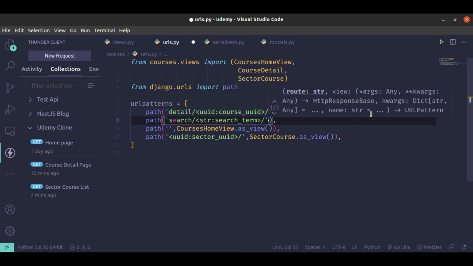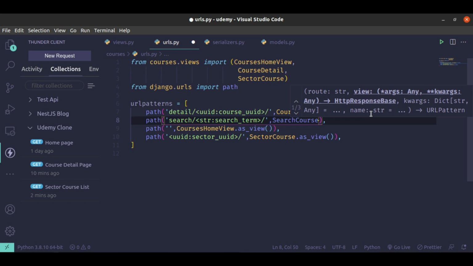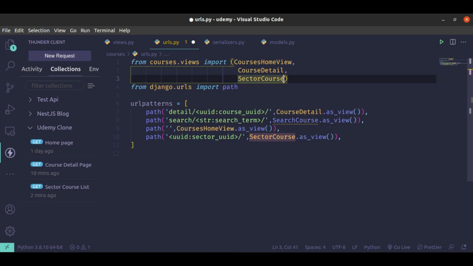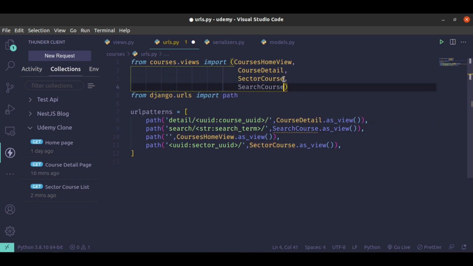All right. The next thing that we are going to pass is our view, and because it is class based, you have to call the class header as view on it. Then let's import it over here. All right, so now we can go and use it, can go and test it.